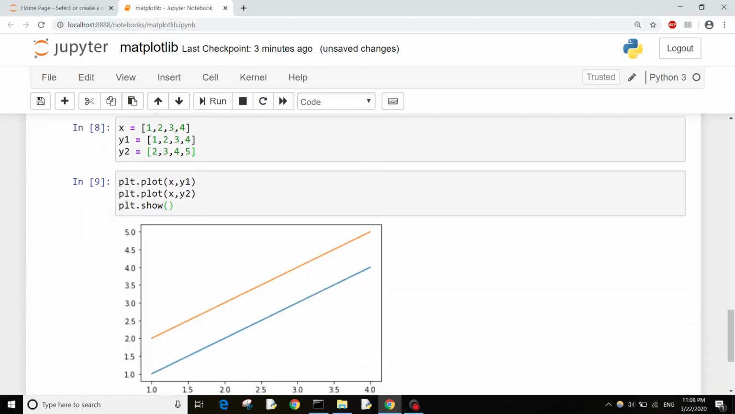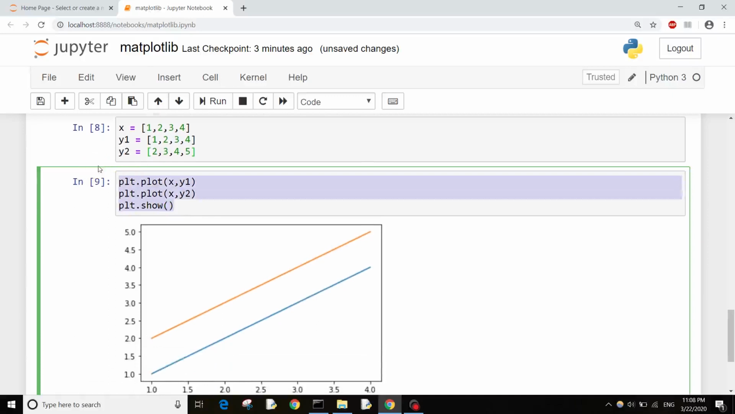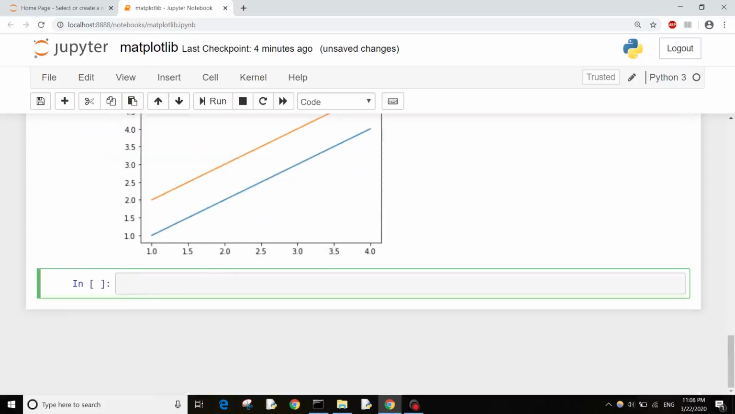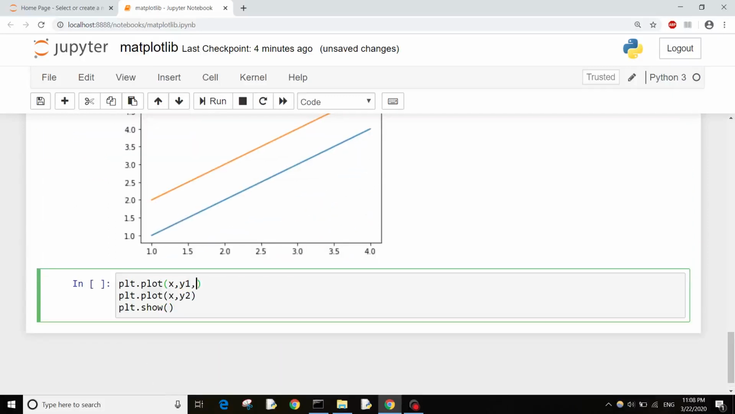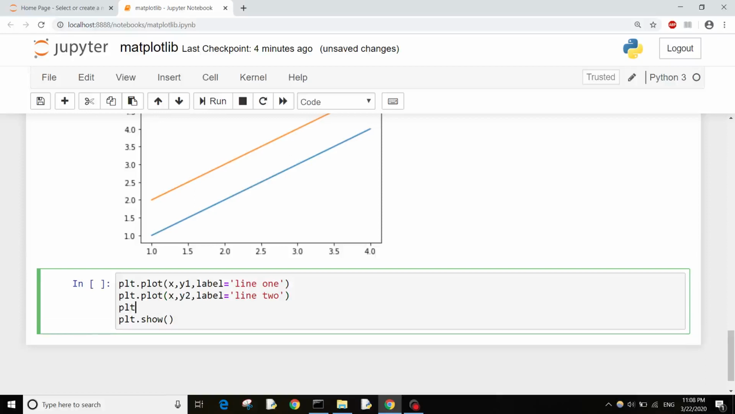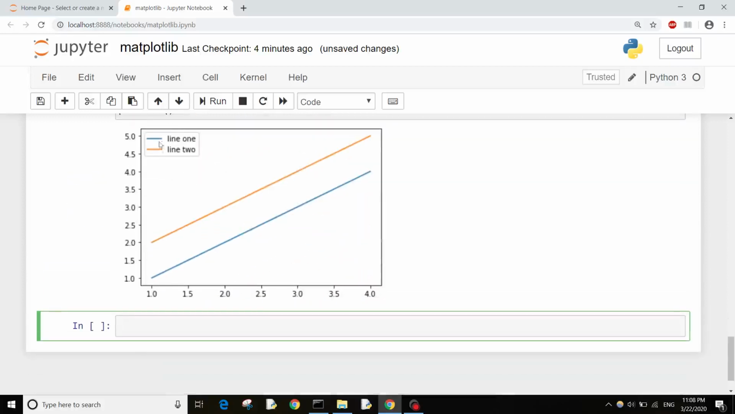And if you want to label the line, you can use this argument, label. For example, you label it line 1 and you label it line 2 for the second plot. To show the labels, you have to use plt.legend. As you can see here, the labels are shown.